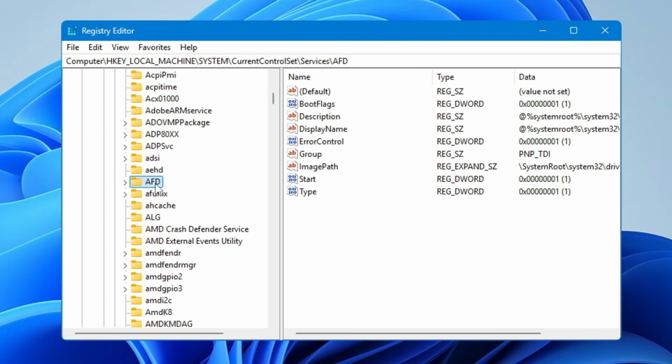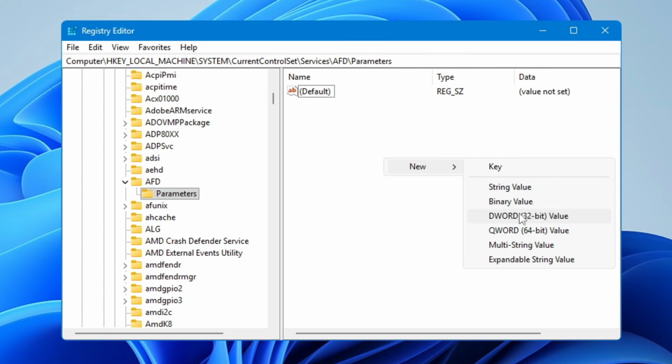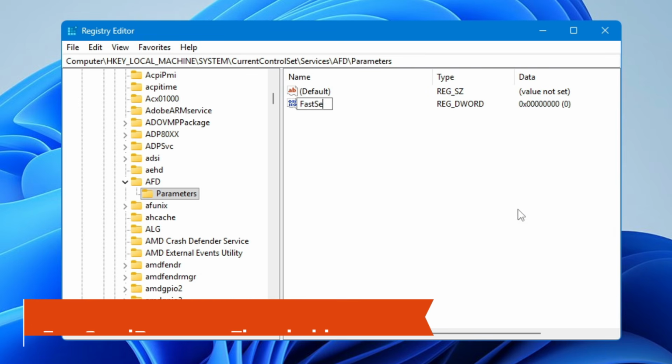Here it is. Now once you get the AFD, again make a double click on it, and inside it you will find another folder by the name parameters. Click on it. And once you come to the parameters on the right hand side, you have to create a new value here. So make a right click on the blank space on the right hand side, hold up on new, choose DWORD 32-bit value.